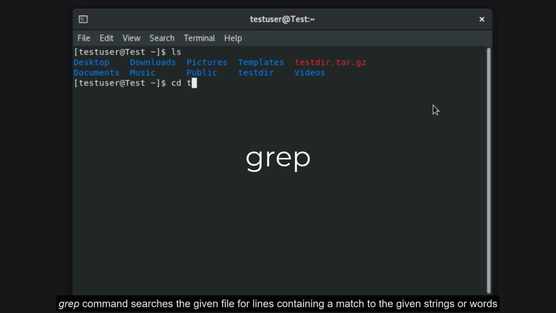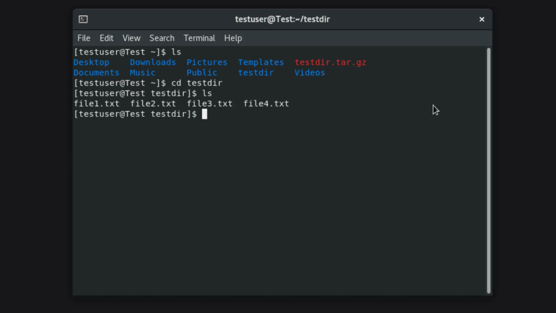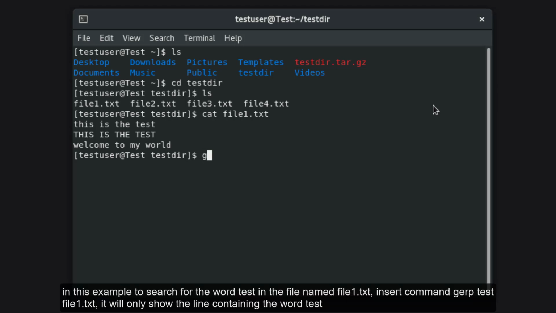grep command searches the given file for lines containing a match to the given strings or words. In this example, to search for the word test in a file named file1.txt, insert command grep test file1.txt. It will show only lines containing the word test.